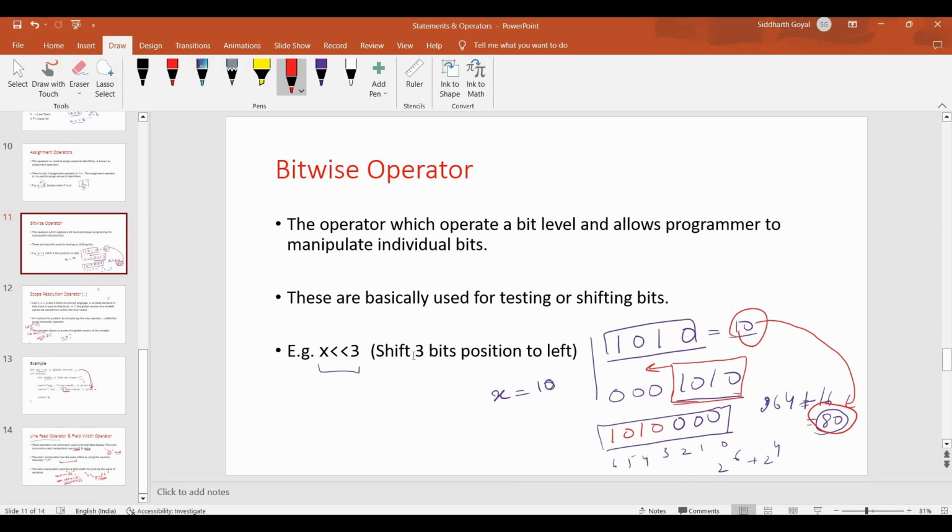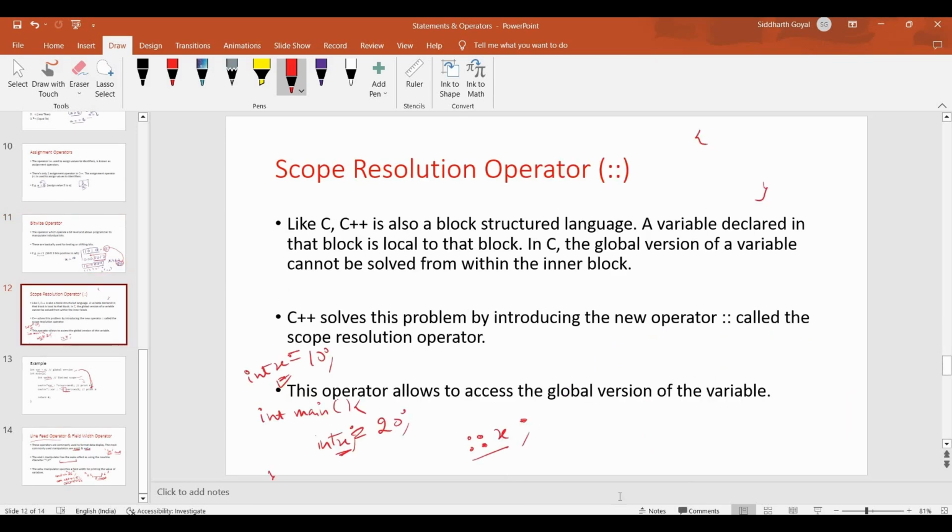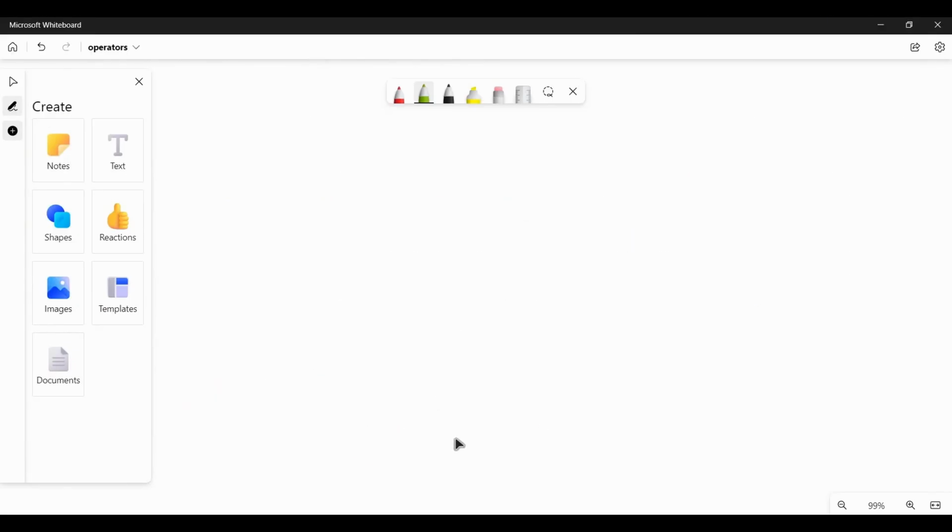Since it's 1010 and we shift three positions left, this 1010 will be shifted to the left three positions, so 1010 and afterward three zeros. This is how bitwise works, I guess you already know these basics. So it's 2 raised to power 6 plus 2 raised to power 4, which is 80. So bitwise has an exponential effect. Now we come to the scope resolution operator.